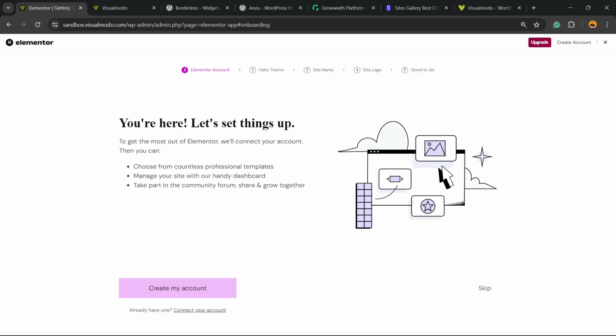You can skip this step, okay? So all I have to do is click on this little X icon in the upper right corner of my screen.